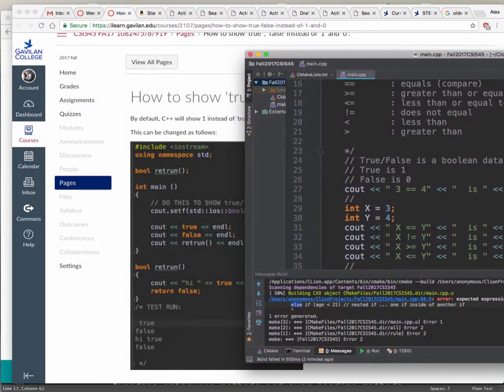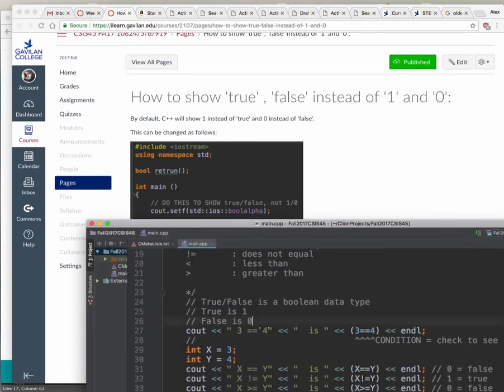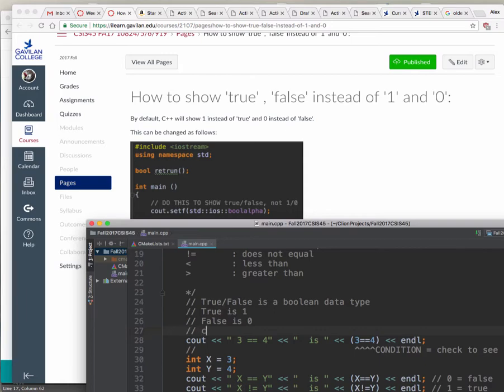What I'm going to do is use this piece of code right here. So I'm going to say cout, whoops, not comment, cout dot setf std ios bool alpha, right? And if you've played around with Python a little bit, you can see how less user-friendly this language is already. Just to show the true and false, I gotta jump through a bunch of hoops. That's just how the language is. It's an old language.